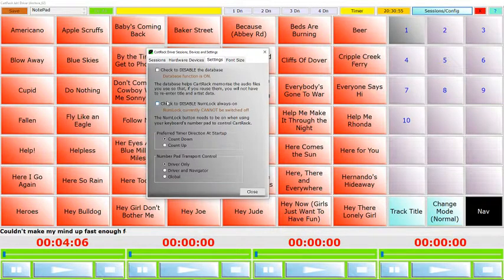Now, by default, I've got CartRack to keep an eye on that num lock button, and if it turns off, it'll turn it back on immediately. If you don't want it fiddling with that and you're not using the buttons, then you can turn that feature off. But by default, it's on for obvious reasons.